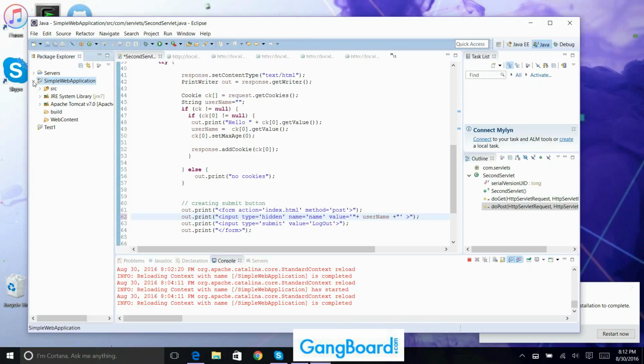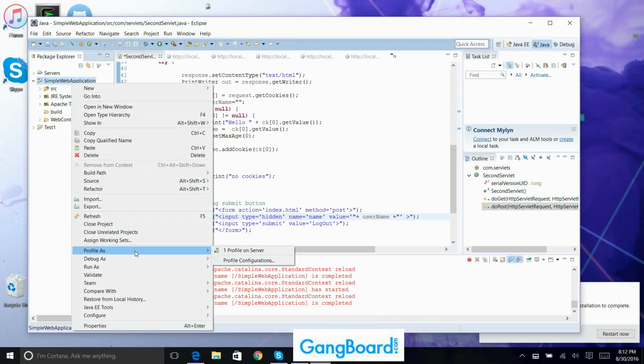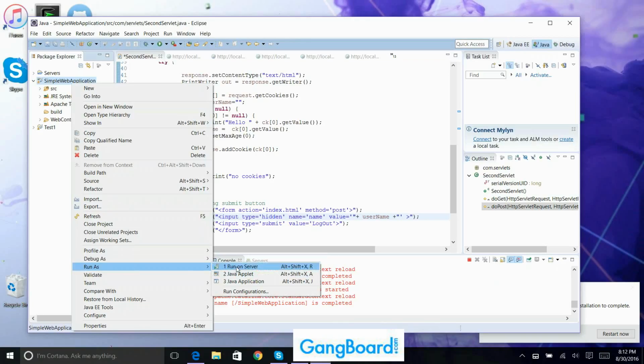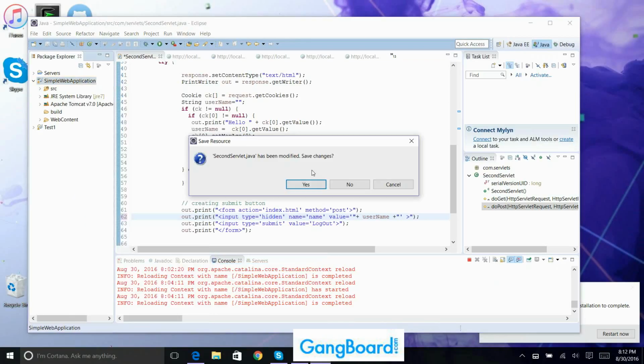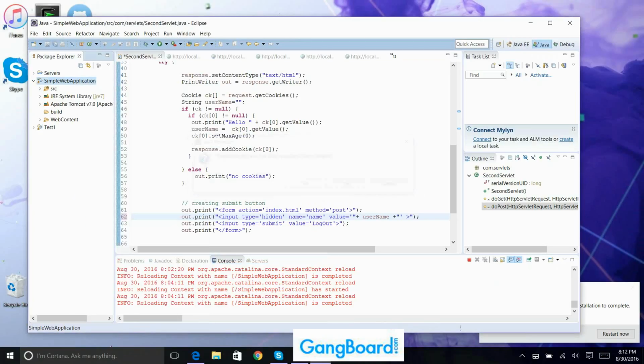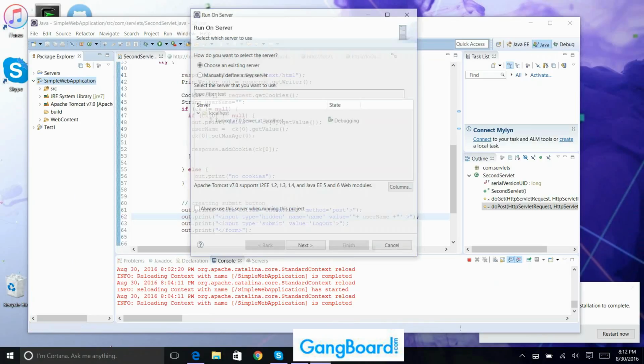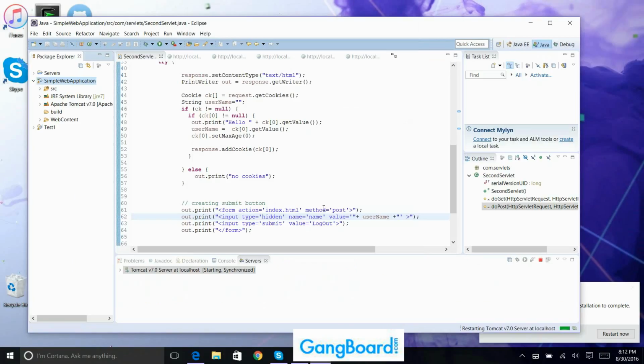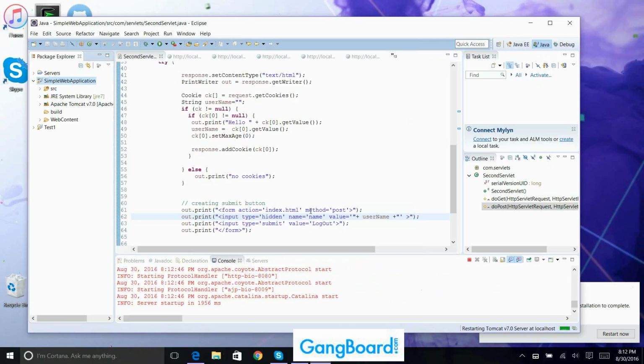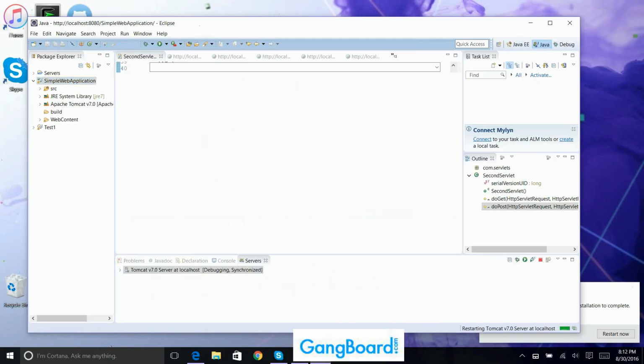Should I run this now? If you are keeping many breakpoints, then in that case you don't have to run it again. The breakpoint will take it.